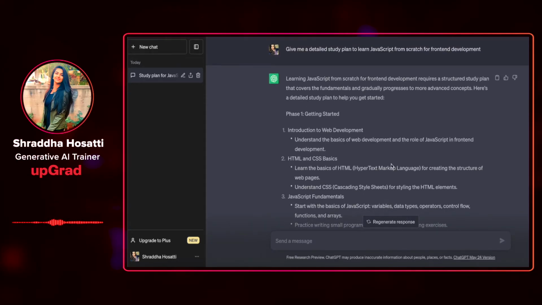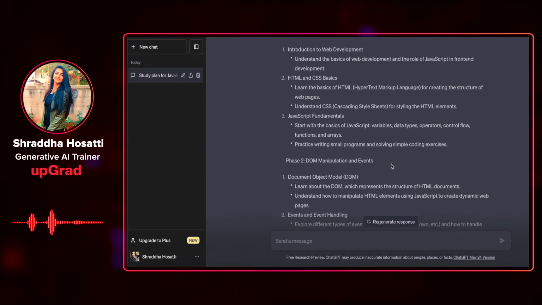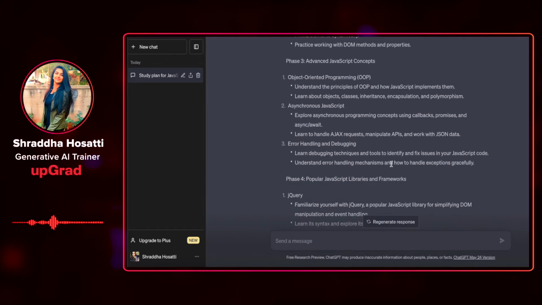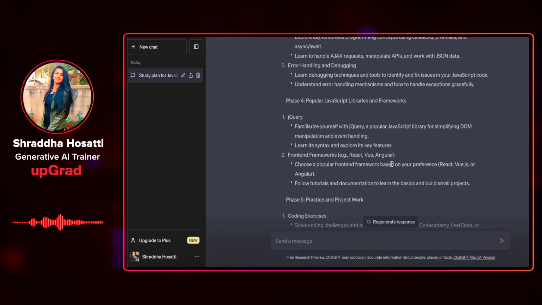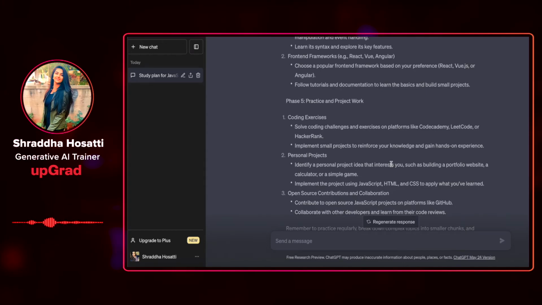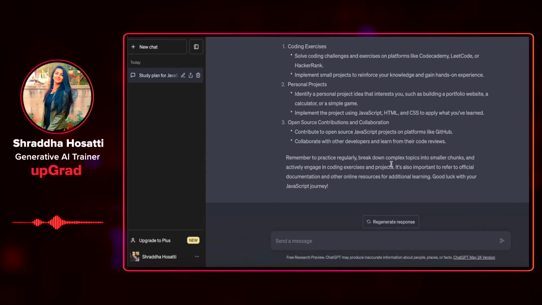Let's review this response step by step. It has given me different phases where it tells me to learn the basics of JavaScript, HTML, CSS, then go to DOM manipulation, then understand advanced JavaScript concepts. And phase four, it tells me to learn the popular JavaScript libraries like React, Vue. And phase five, it tells me to do a practice or a project work based on the concepts learned so far. It also gives me reassurance by saying, remember to practice regularly, which sounds great, honestly.